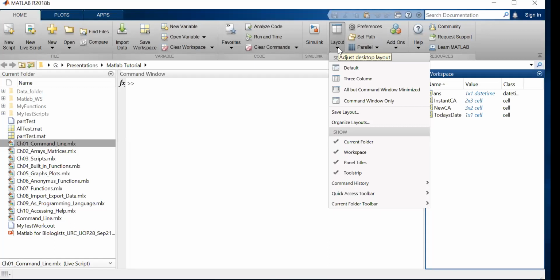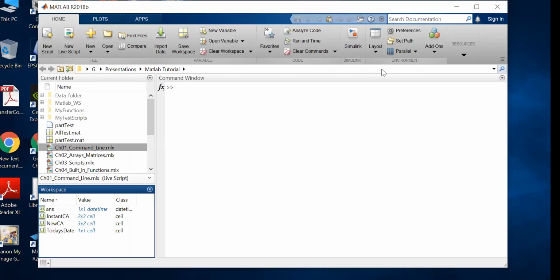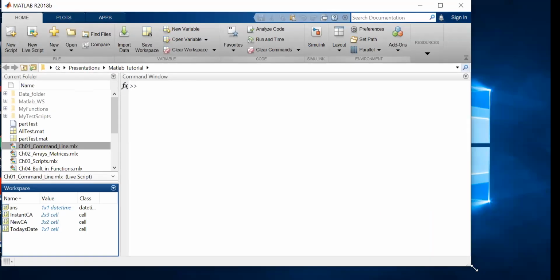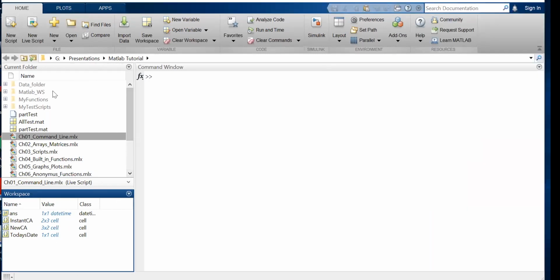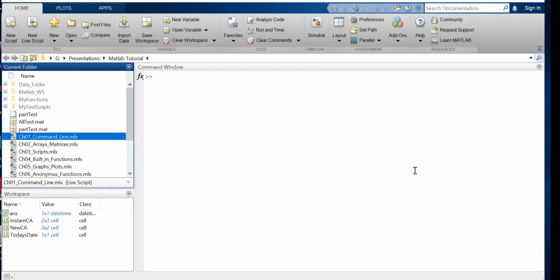Not the default layout of the previous version, but for this one, the default layout is something like this. So I will use this one. There's no difference. Only thing is the workspace is here, the current folder is here, and the command window is here. And as I mentioned, I have created different live scripts for different chapters of that book, Introduction to MATLAB for Biologists. So I will go one by one.